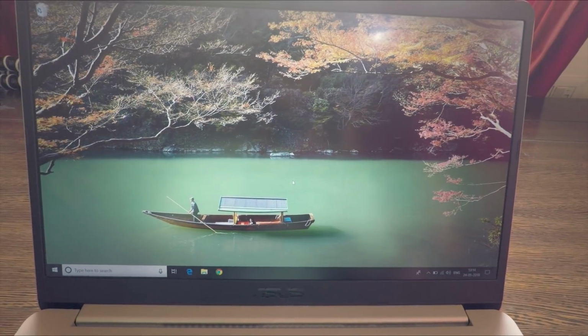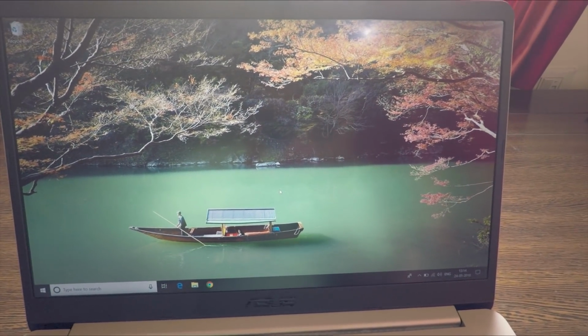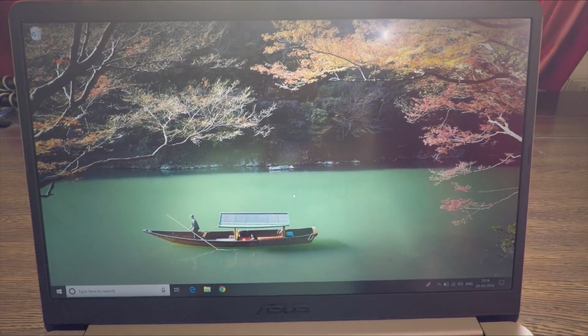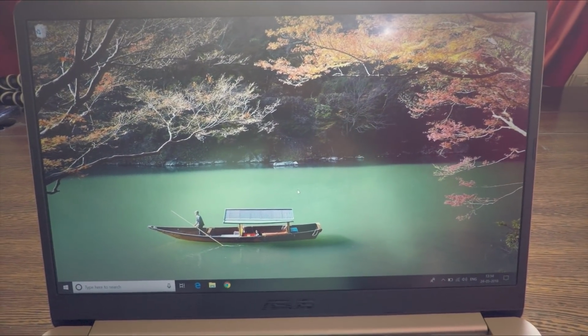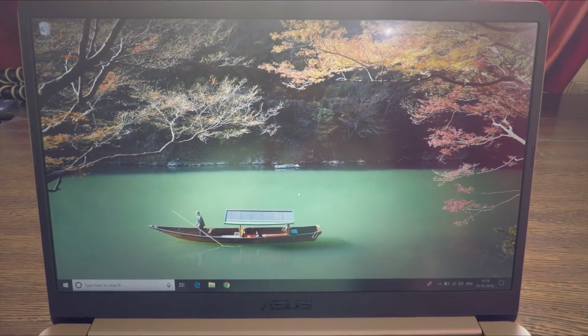And it's a 72% NTSC panel, so the color accuracy is also quite high, and it's an anti-glare panel. As you can see right now, I'm recording it and there is direct light coming in from the window, but still it's very clear on camera.